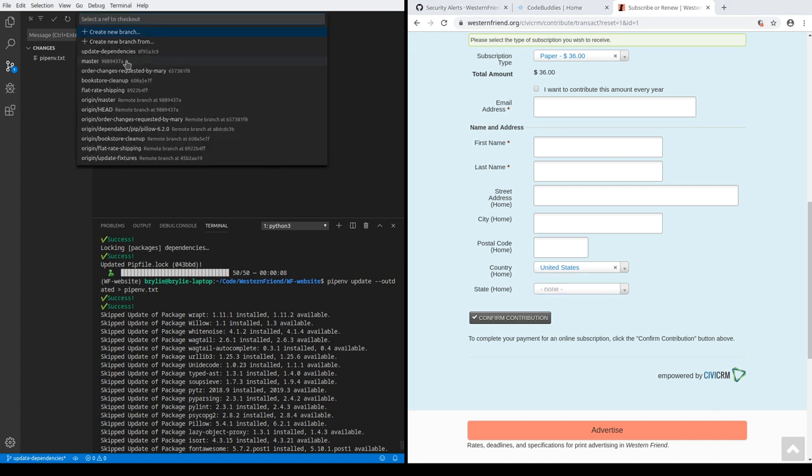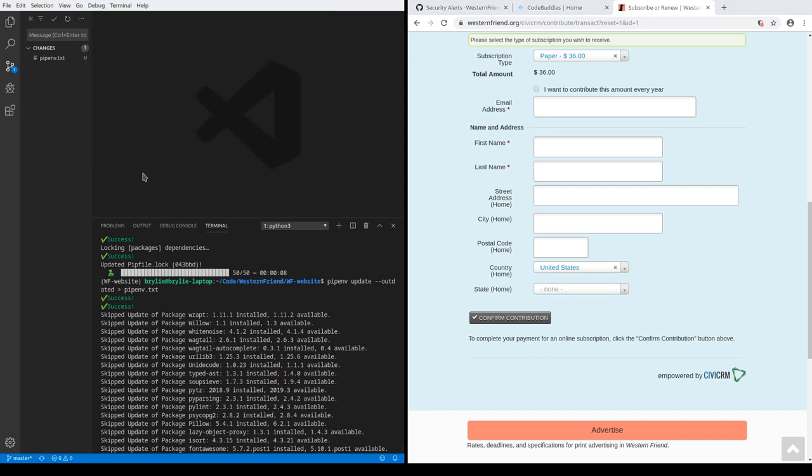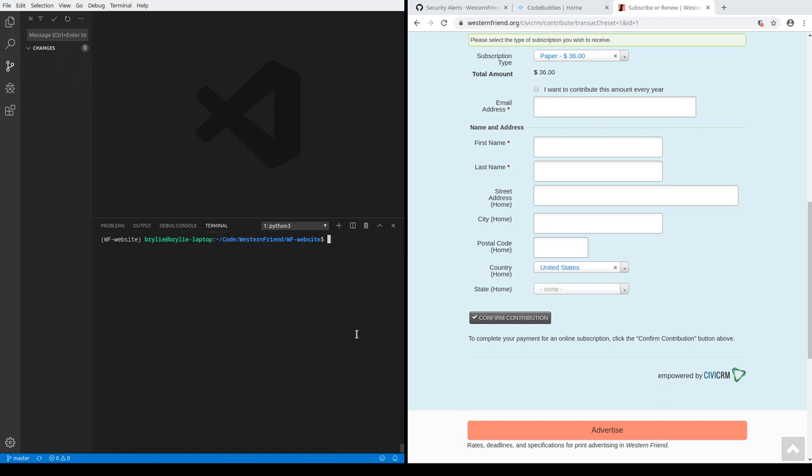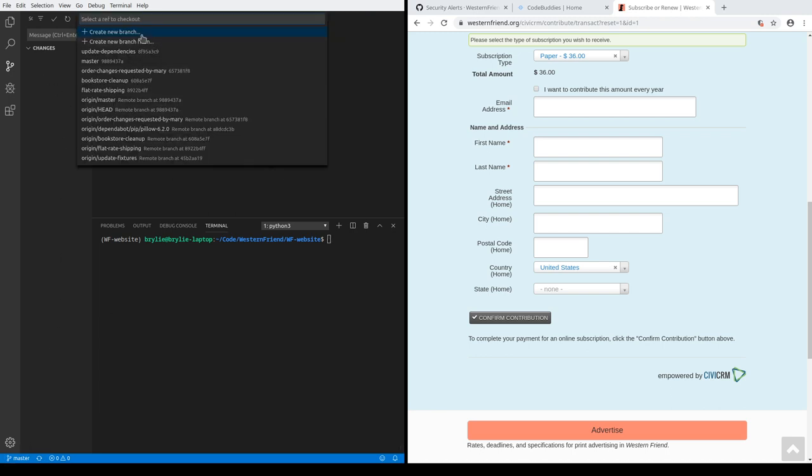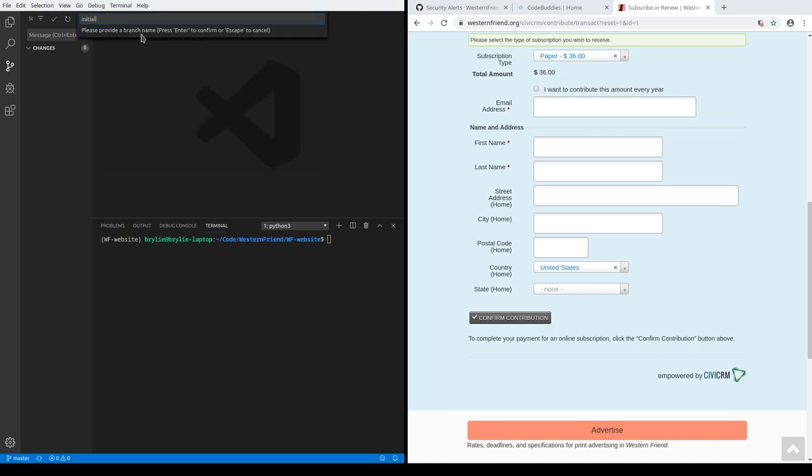Okay, so let's switch back to master real quick. Create a branch. And I think we'll start with the model.